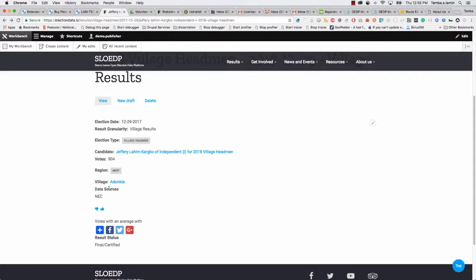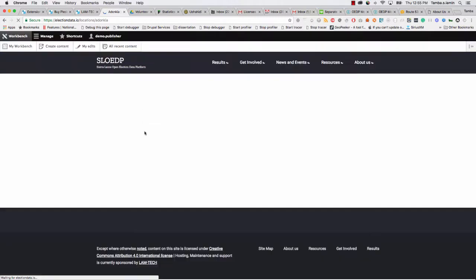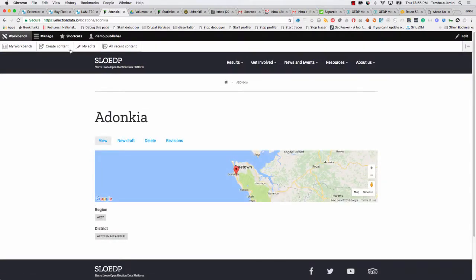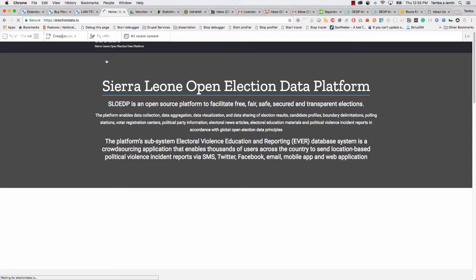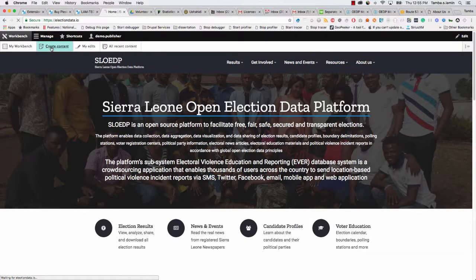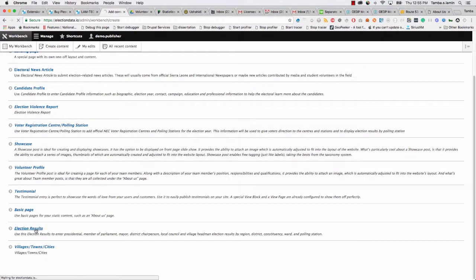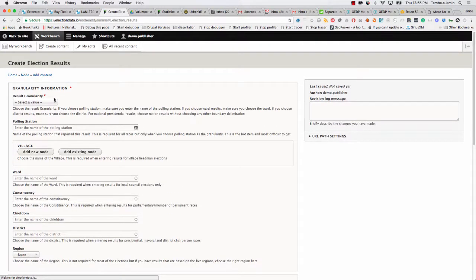the village already existed. If I click here, you see that the village I don't care already exists. Right now, let's assume that we are going to create one where the village doesn't exist. So I will go back to my workbench and I'll click create. And in this case, I'm going to go back and click election result. And I'm going to choose again village result. This time, the village doesn't exist.